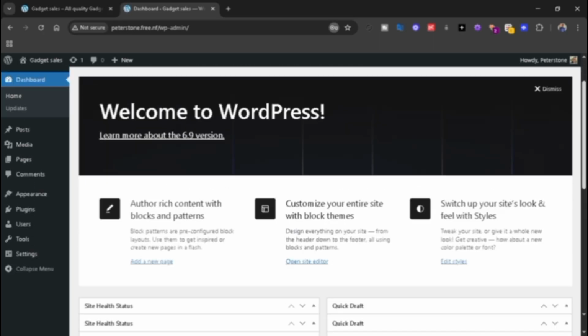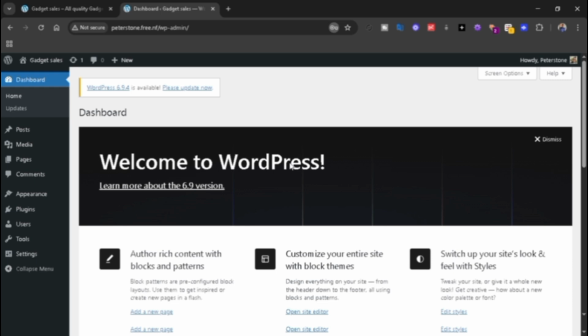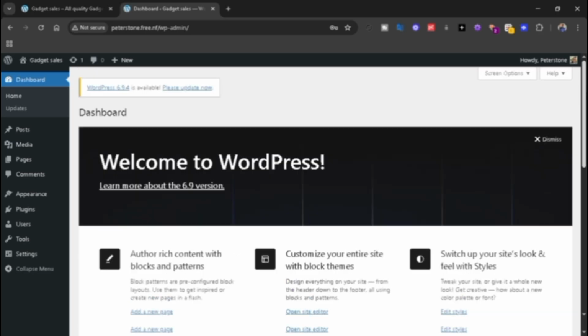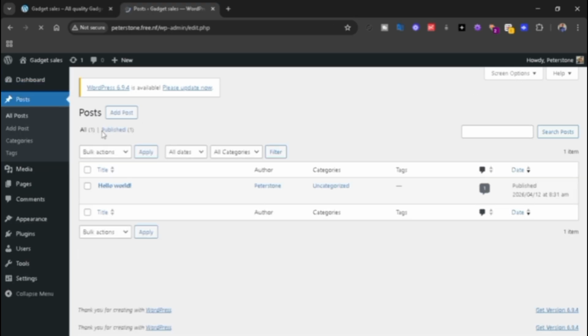So this is the WordPress homepage. In this place now, this is where you edit and customize your website to look like whatever you want it to look like. So when you get to this part, the first thing you have to do is to clean up everything that it comes with. You have to clean up the pages and the plugins that it came with. So come over to this place they wrote posts and click on all posts.